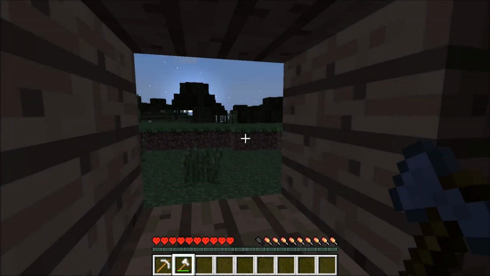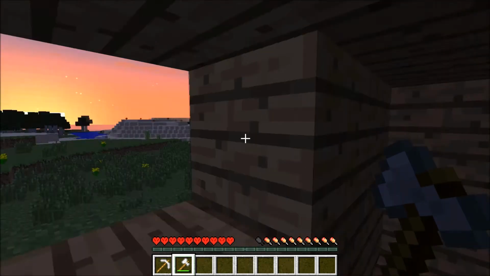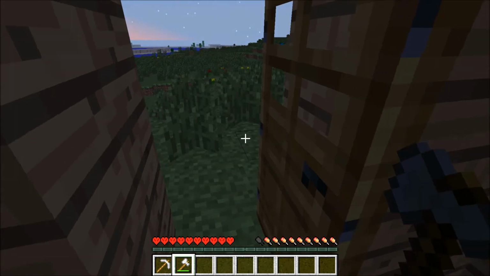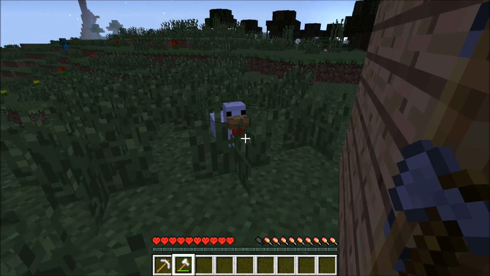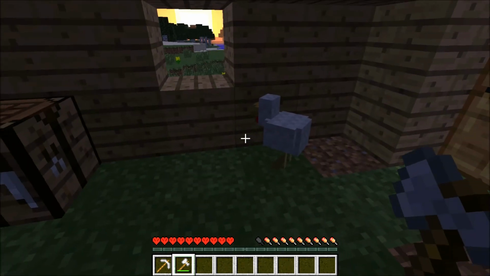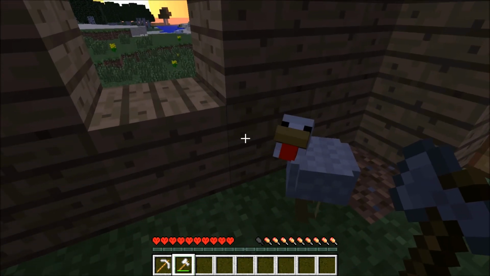Okay, so the sun is coming up. New day, time to go and do something, I guess. There's a chicken outside. The chicken wants to come in. Hello, chicken. Oh, there's a zombie over there. Oh, he does want to come in. Okay. It's probably better in here, isn't it?